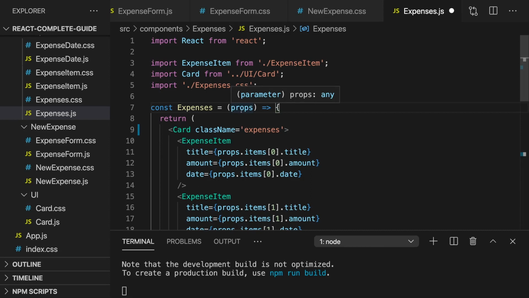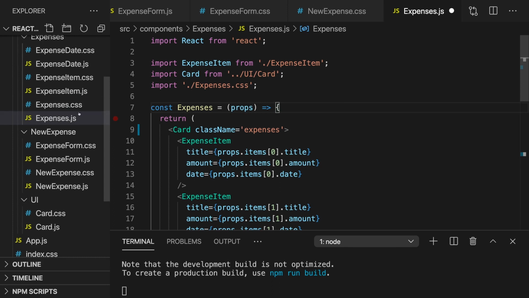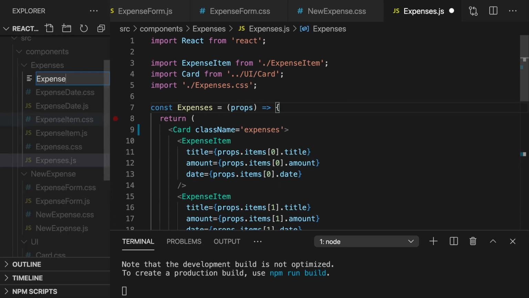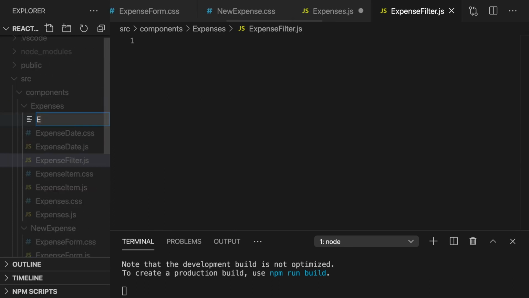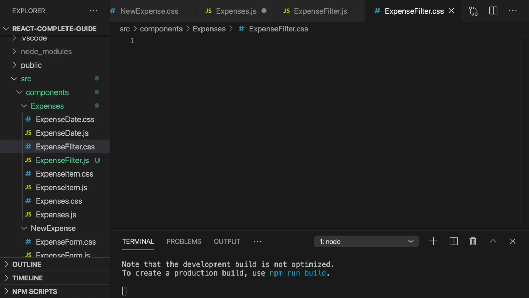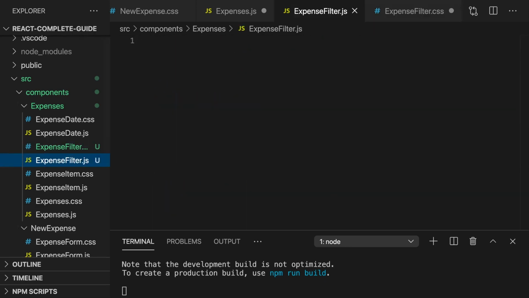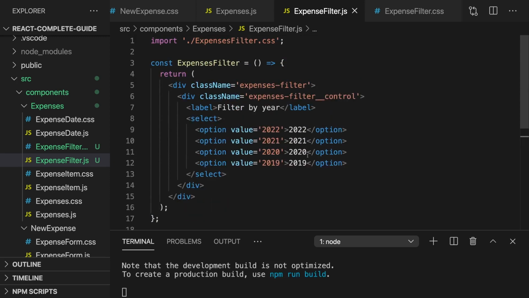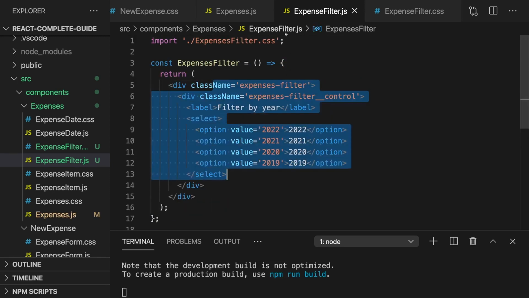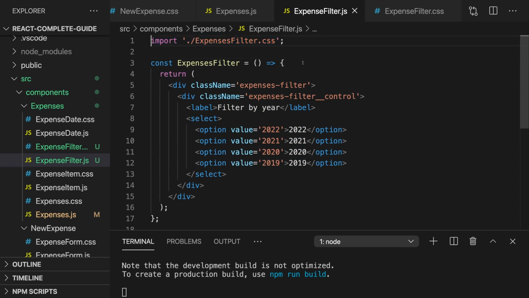Were you successful? Let's try it together. And for that, I'll first of all create my expense filter.js file and my expense filter CSS file. And I did provide the content for these files to you. So here's the expense filter CSS content. And for expense filter.js, I also have this starting state with the markup and with the CSS file already imported.